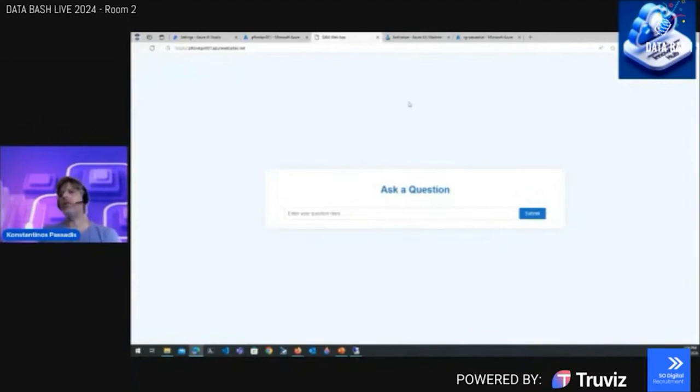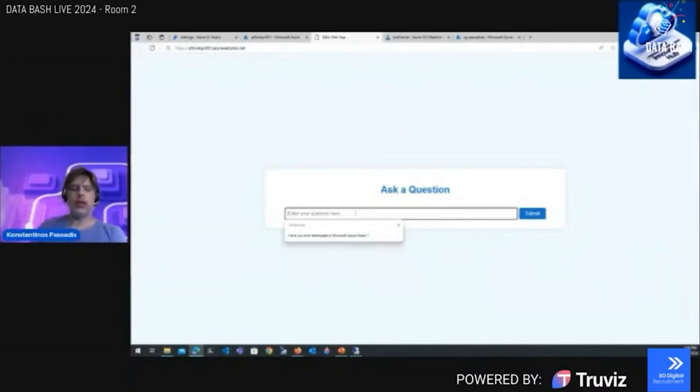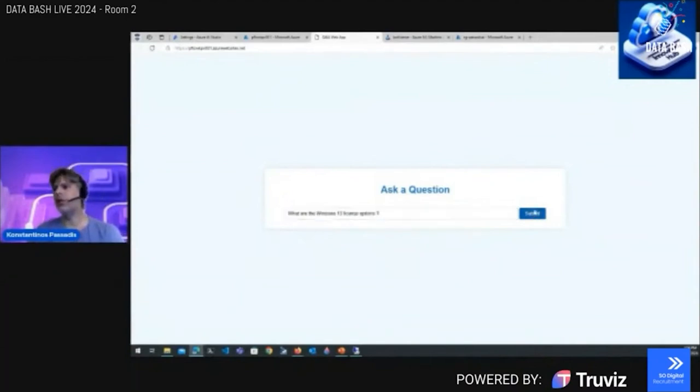So this is a very simple web application, right? All we need to do is ask a question. Let's say, what are the Windows 10 license options? I don't know if this is something that can be answered. Let's see what it will bring back.